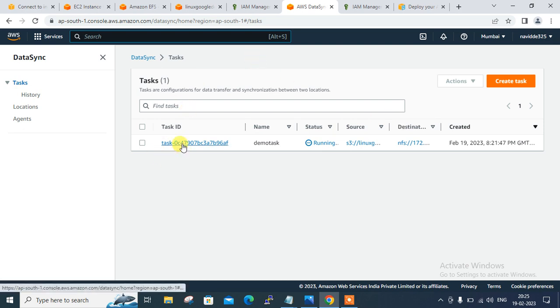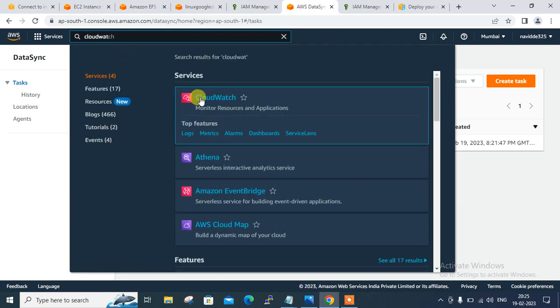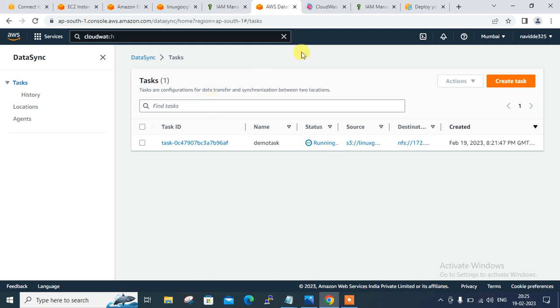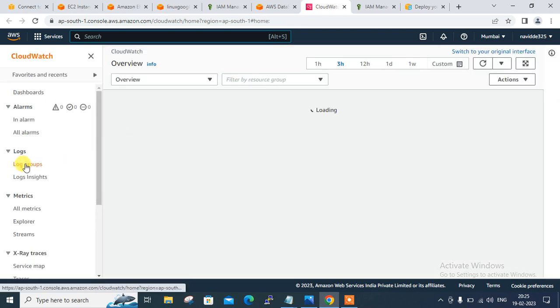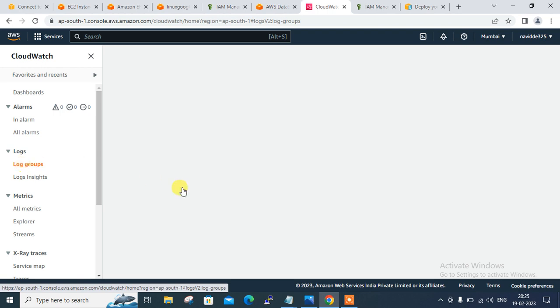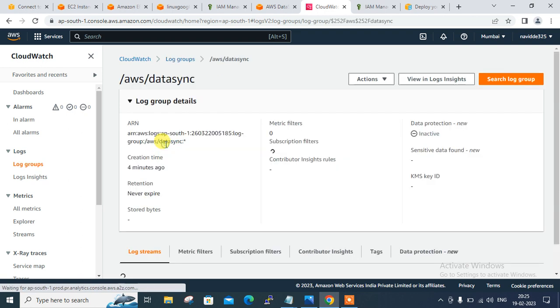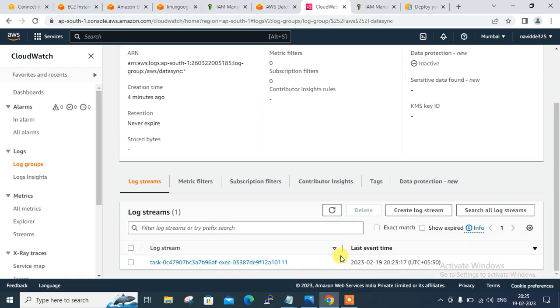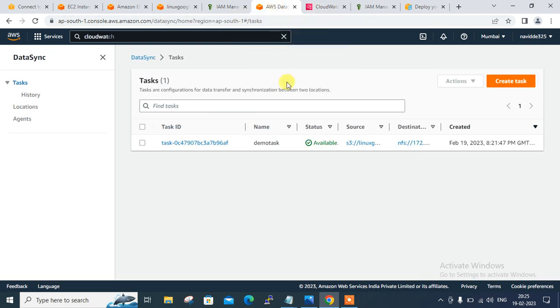Meanwhile, let me open CloudWatch. I will show you the log in CloudWatch, because remember we auto-generated the CloudWatch log. Under CloudWatch logs, we have a log group, and once I click on the log group, you can see the AWS DataSync one there, right? Once I open that, the logs are here. It will take some time. See, the request started and finished with status success. That means it has completed successfully.